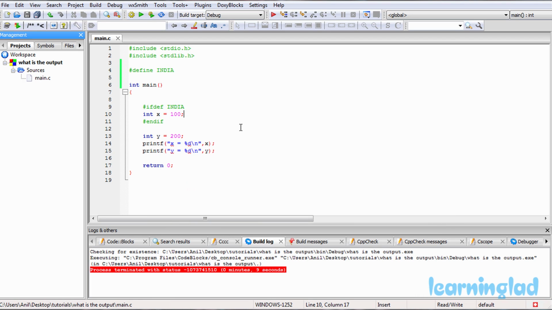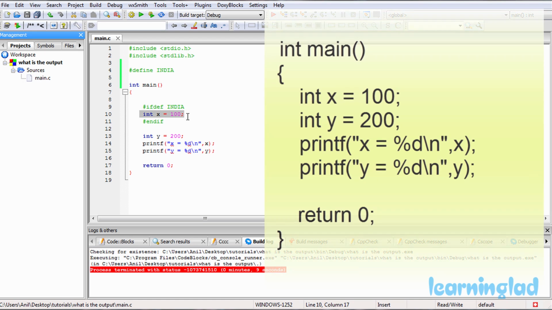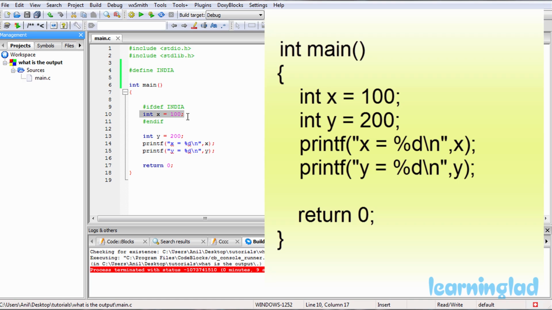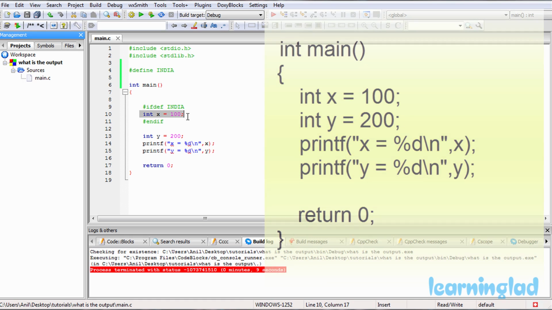Here what happens is in the preprocessor, #ifdef INDIA will yield true. That's because we have defined this macro INDIA, and that's why this int X will be included in the code which we're gonna pass to the compiler for the compilation process. And that's why, since we have declared and initialized our variable X, we will not get any error and our program runs smoothly.